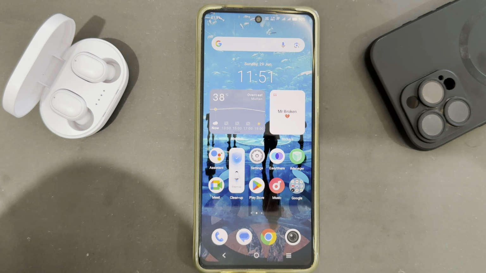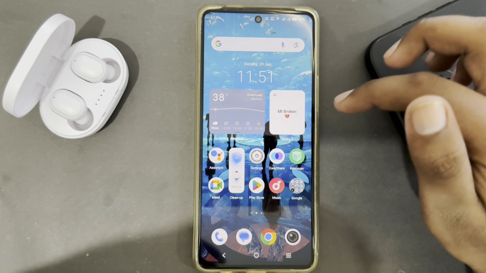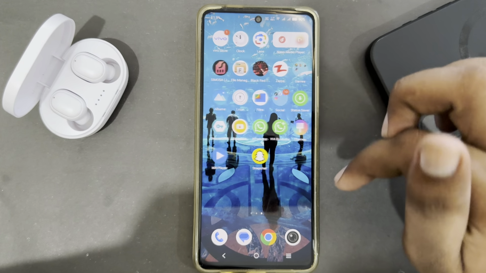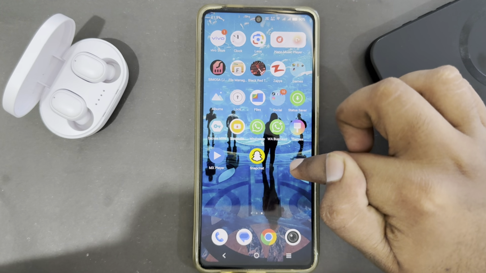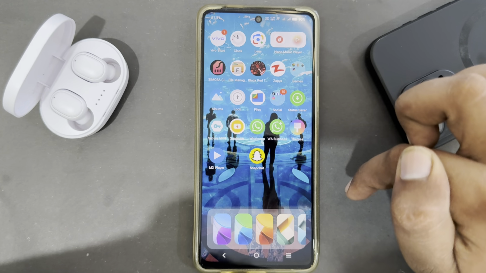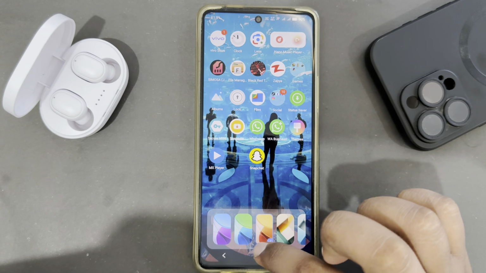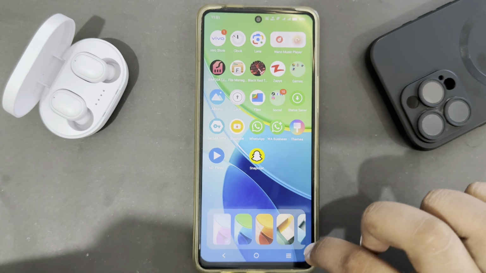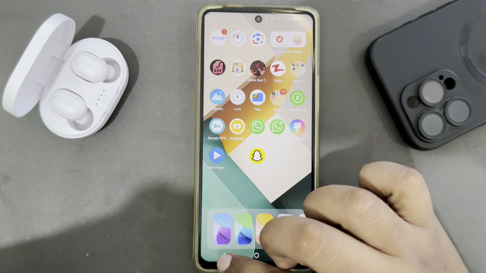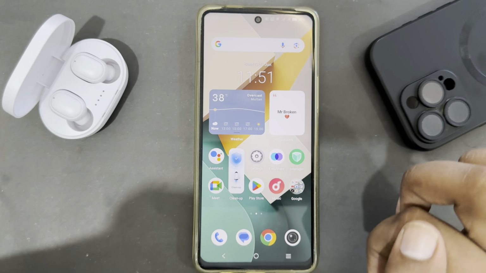Today I'm going to tell you how to change home screen wallpaper on Android. If you want to change home screen wallpaper, you just need to follow these steps. The first step is that you keep a long press on an empty place and then select wallpapers. And here you can easily change your home screen wallpaper. And if you don't get it here, you can easily change it from your phone settings.